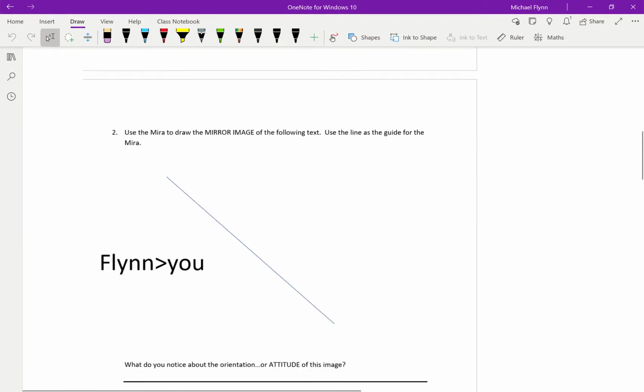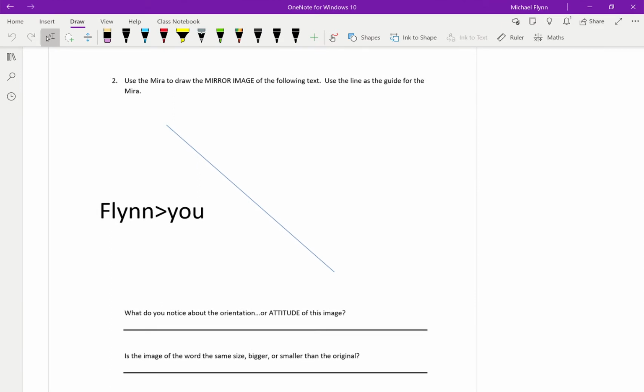Oh, my kids are playing in the band here. I feel like joining them.